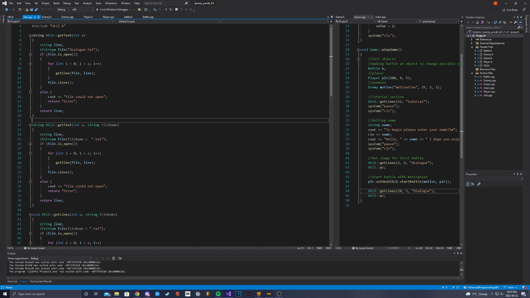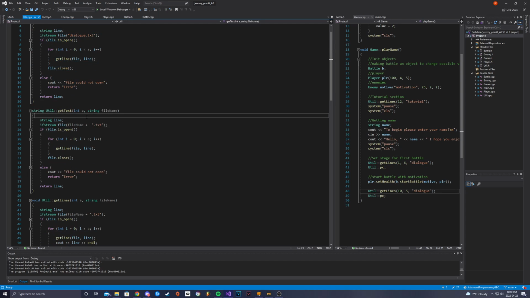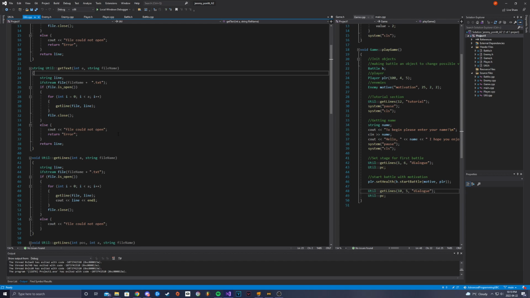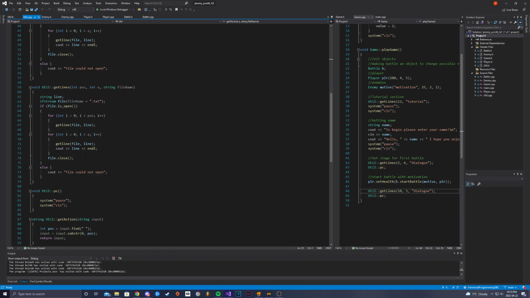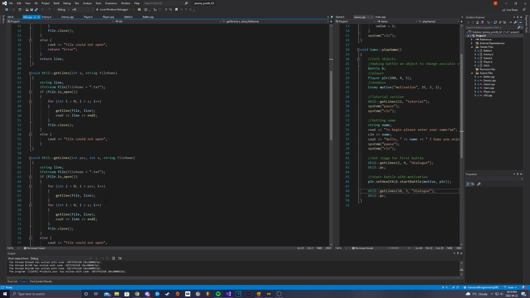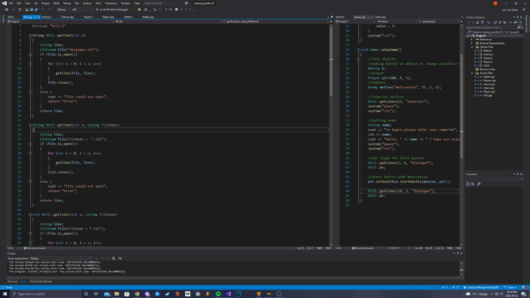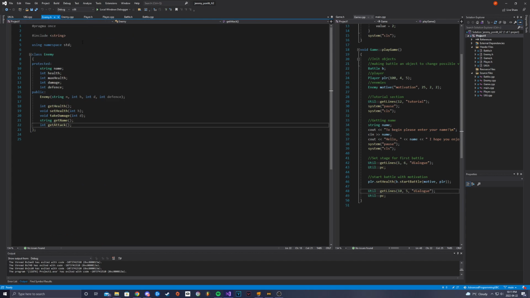So here's all the code for that. As you can see here, I won't go line by line explaining it, but from what I said, you could probably understand how they work. Just multiple for loops using getLine as like a cursor. Anyways, let's move on.